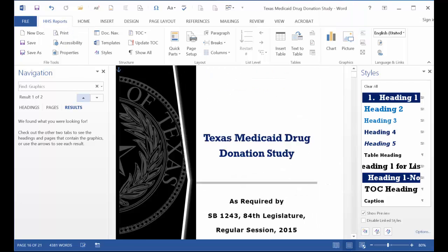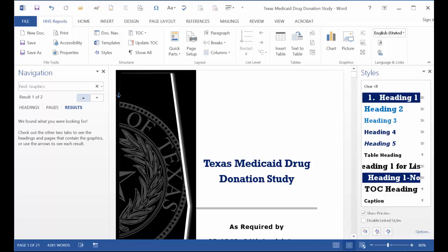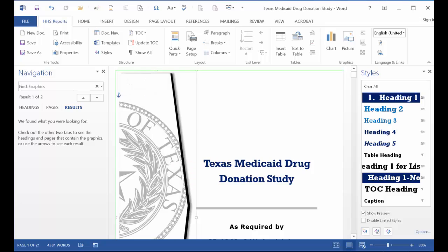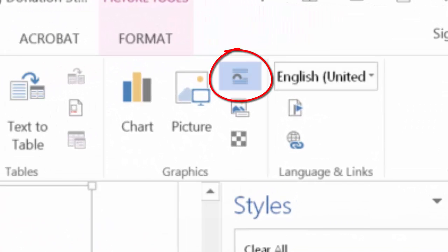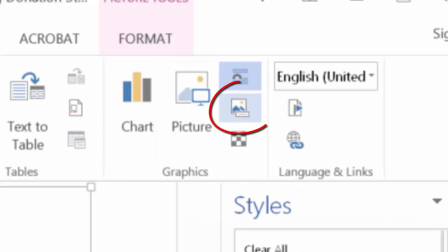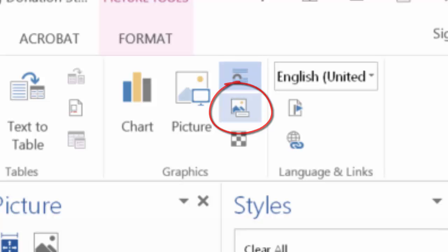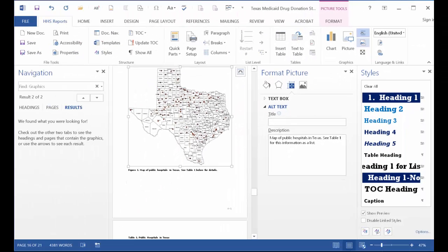Let's find our graphics. Now with our HHS Reports tab selected, we can easily see that our graphic is in line with text because that graphics tool is highlighted. If it's not highlighted, we can simply select that tool, and Word will put that graphic in line with text. We can also select the alt text tool to verify or define the description entry field.